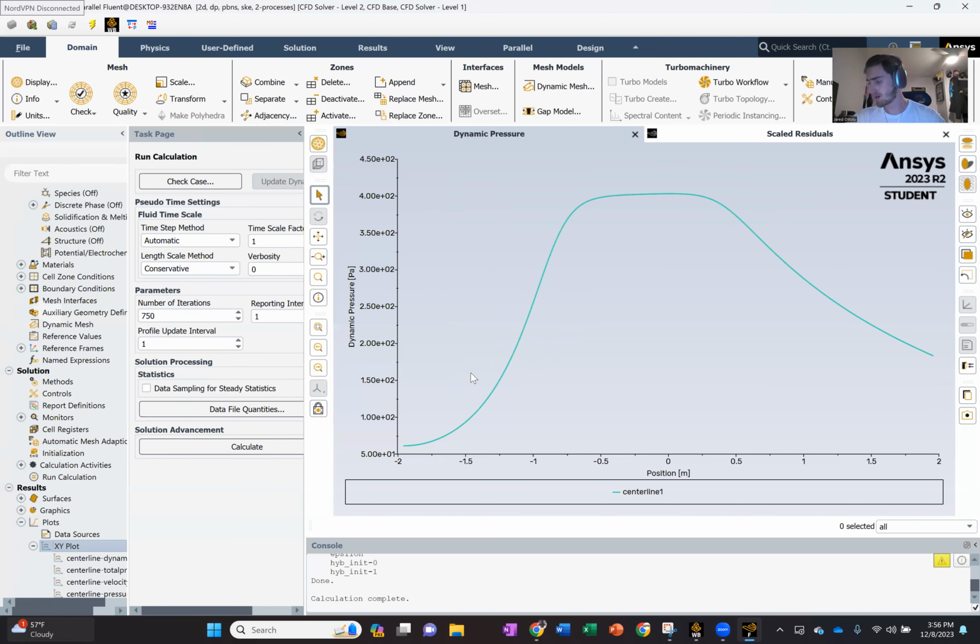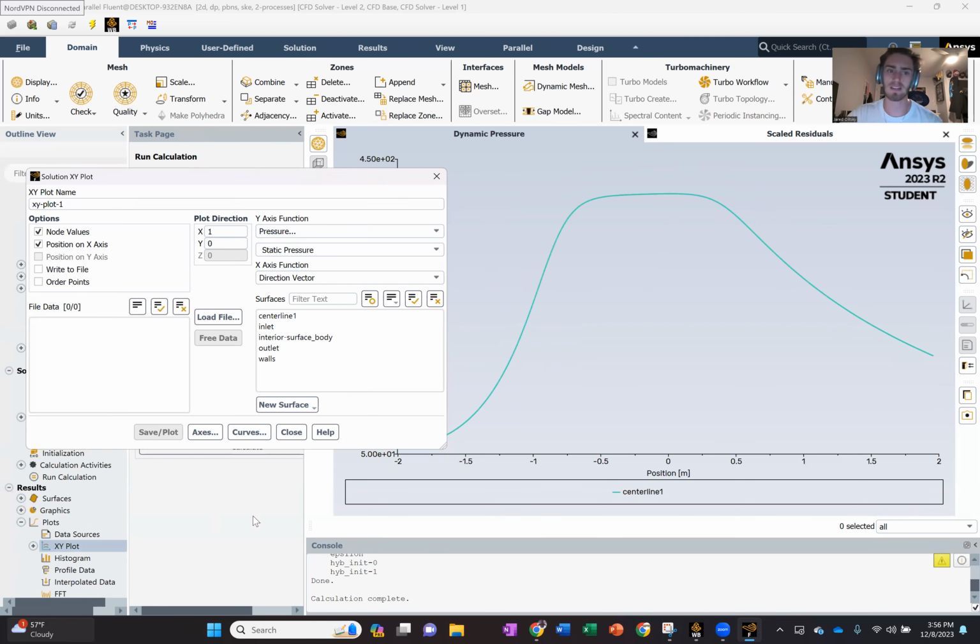Okay. Now we are going to be creating our second set of XY plots with a different reference line that we're going to be creating. I'll show you how to do that one too. It's the same process as creating the first center line, but this one's going to be a vertical center line, so it's a tiny bit different.